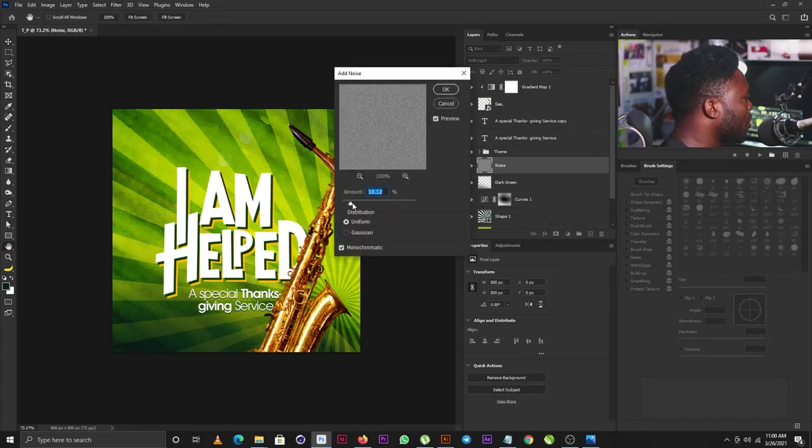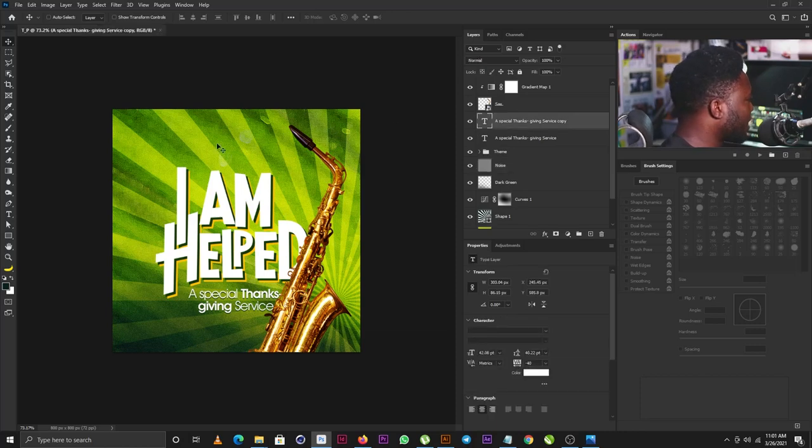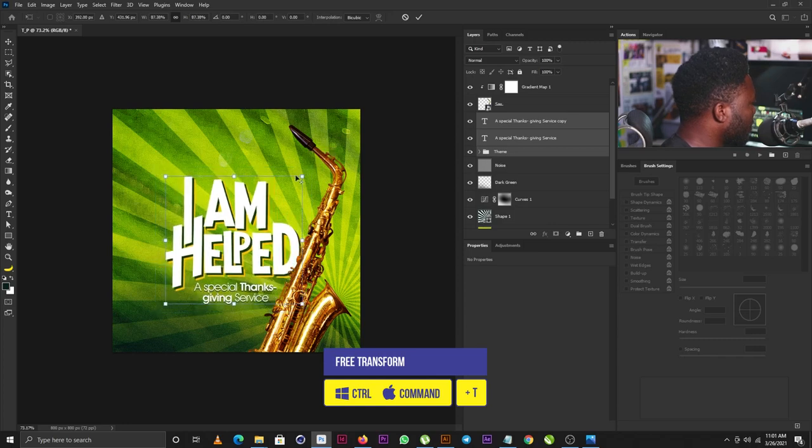Then I'm going to increase my noise just like so. All right, now you see we're beginning to see some grain effect at the bottom of our project. So I'm going to click on the OK button. All right, so the next thing I'm going to do is, you know what, let's just scale this down. So I'm going to scale this down.